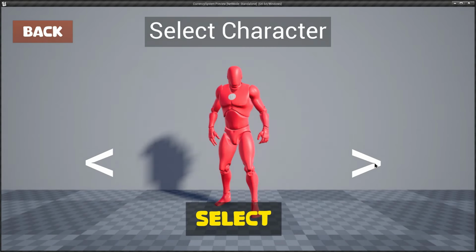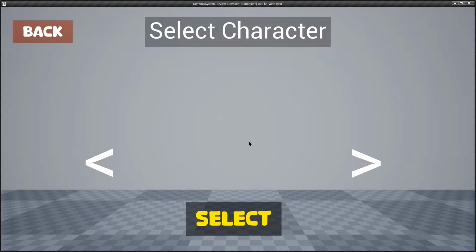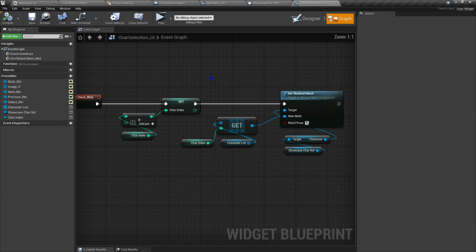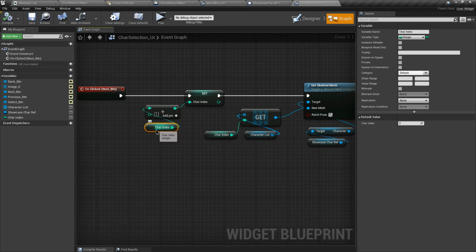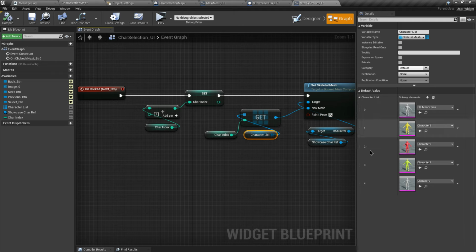As you can see, when we click on the next button, it is traversing through all the characters present in the character list. But here is one issue. When we reach the last character and we click on the next button, you can see nothing appears. So why is this happening? Let's go back to our code, and here you can see there is no limit on increasing the character index. If you look at the character list, the maximum character index is 4 and after that there is no skeletal mesh. So this is the problem.